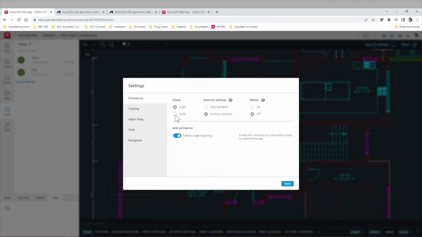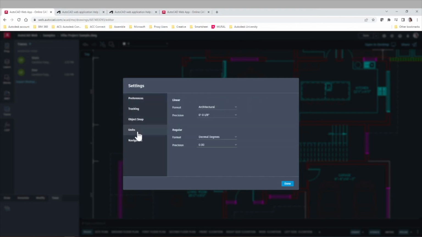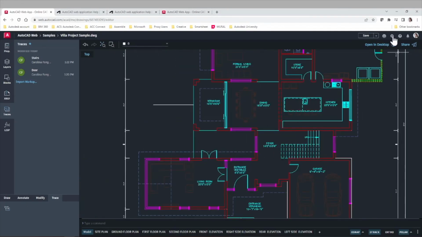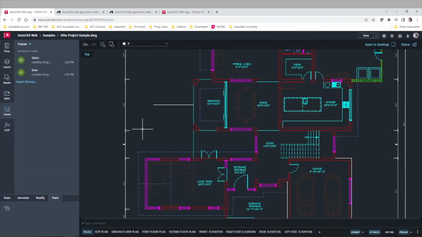And of course, there are other things here like the ribbon, selection settings, tracking, snap that we mentioned, the units, and navigation. This is just for the zoom. So if I click reverse, when I am trying to zoom in and zoom out, it will do the opposite as usual with the mouse wheel. So I'm just leaving it as standard because it's the one that I like. But again, you have a lot of options here that you can take a look at.